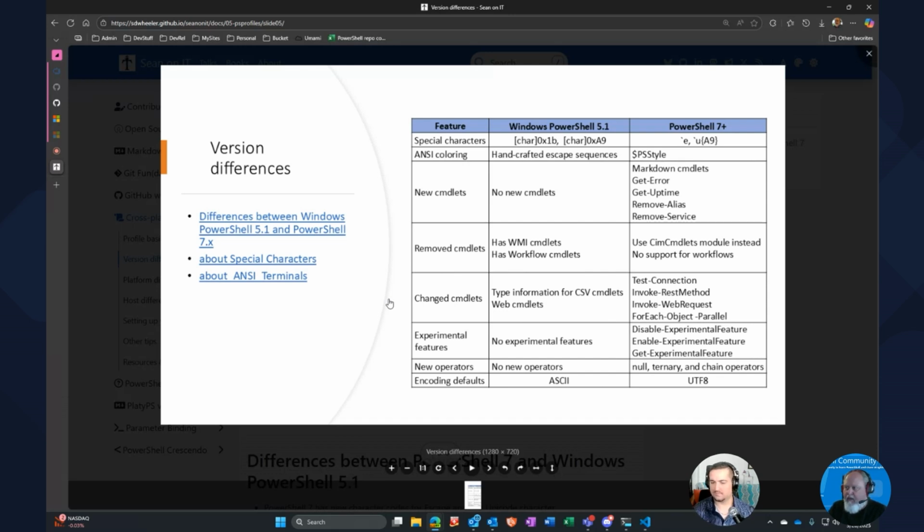There's features that have been added to PowerShell 7, like new special character escape sequences. So backtick E is for the escape character. Backtick U allows you to specify any Unicode character code point by putting the hex value in curly braces.